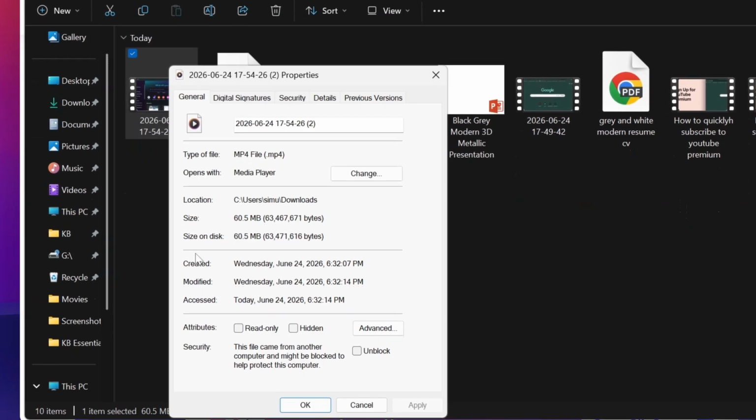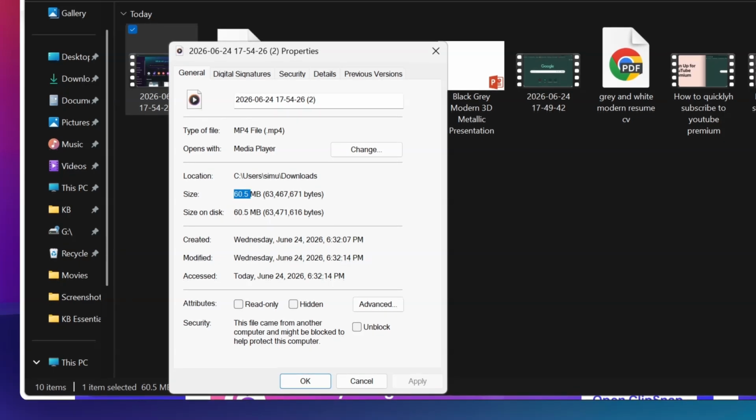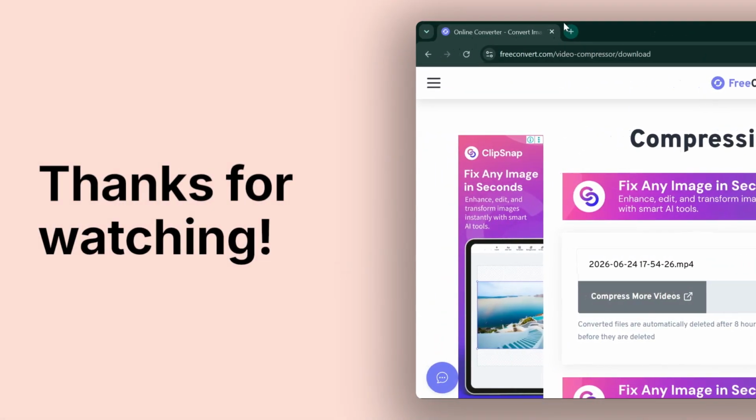Finally, open File Properties of the new file to review the size, and you can see your video file size has been reduced successfully. You've now learned how to efficiently compress and manage your video files.